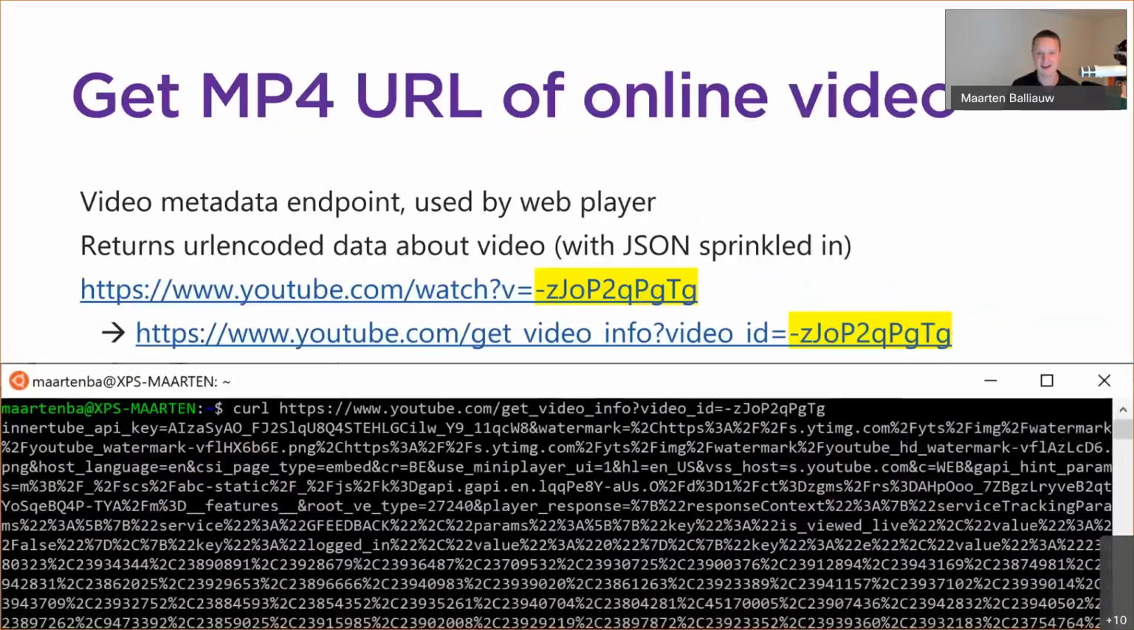The next step was getting the MP4 URL of the online video. So it turns out that if you play a video on YouTube, that ID that you have in the URL is something that you can also use for another endpoint that they have, the get video info endpoint. If you pass that in, what you will see is a giant bulk of URL encoded data that is being returned with some JSON sprinkled in that is also URL encoded and so on. It's really a crazy format.